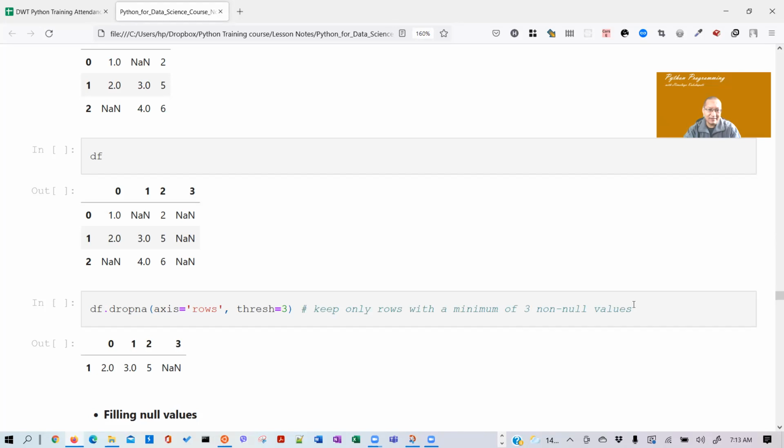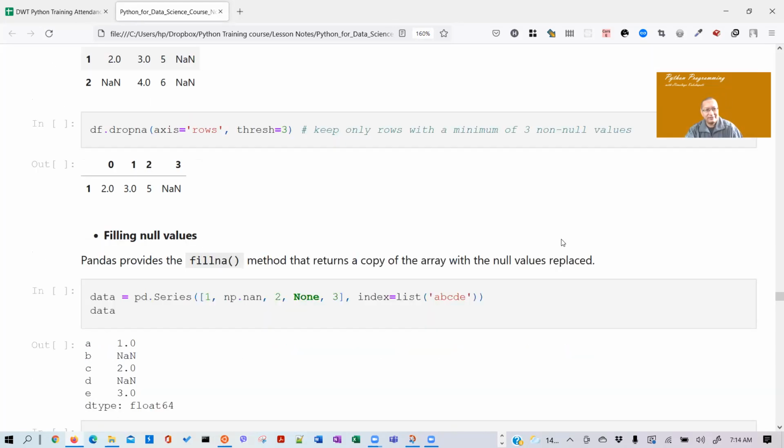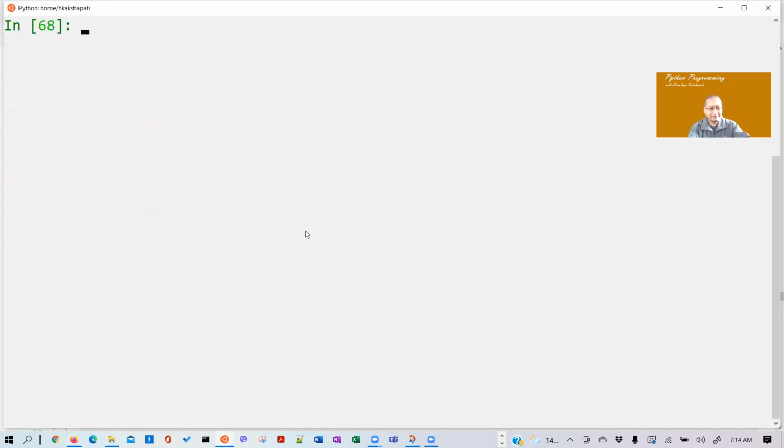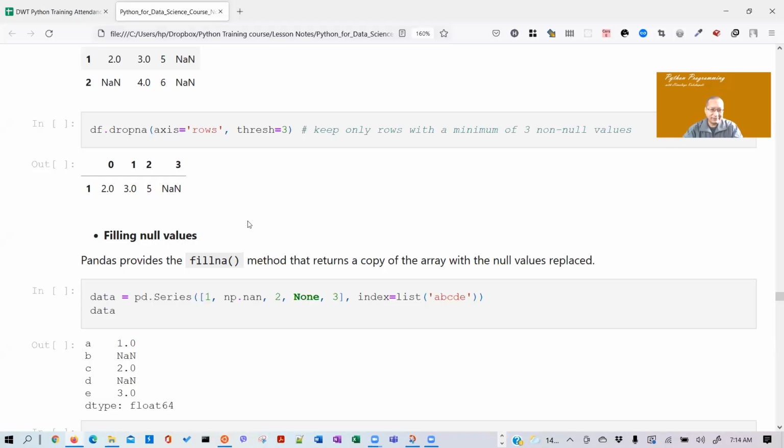So keep only rows with a minimum of 3 non-null values. Okay. So now let's do some filling of null values. You have something called fillna.